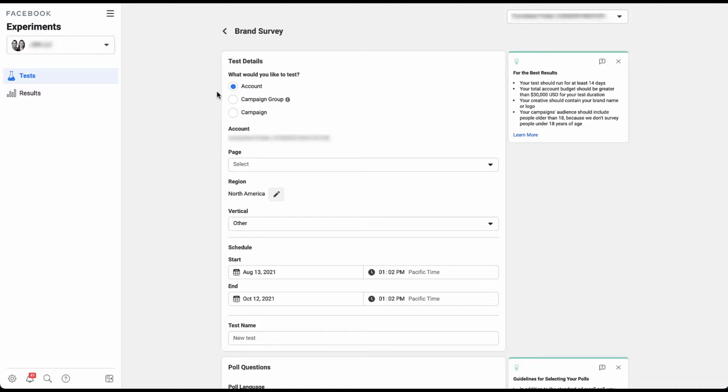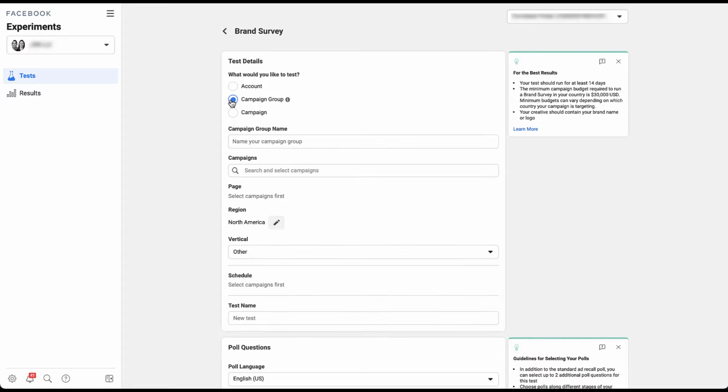So like I said, it'll default to the account level. Basically, is my Facebook advertising creating a lift in brand awareness? The second option is to create a campaign group. So if I click on this, we now have a little bit of customization. So we can choose the campaign group name, which is a name that you can customize. If you want to name it your holiday campaigns or webinar campaigns, whatever it is, name the group based on the campaigns you select, and then that's the next step.